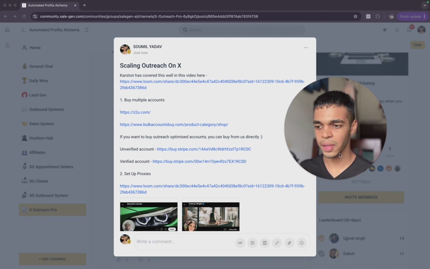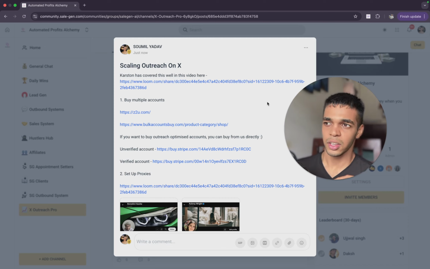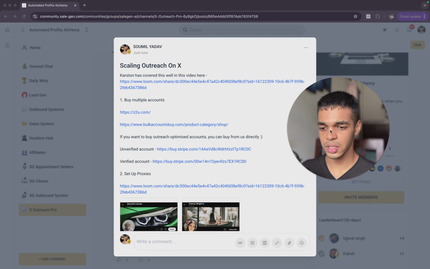So firstly, if you cannot get good results with one account, if you cannot book at least 2 to 3 calls a day with one account, you probably should not be scaling it. If you cannot get at least a 5 to 10% positive reply rate every single day, you probably should not even worry about scaling. Focus on fixing your profile, focus on fixing your message. Only when you achieve a 5 to 10% plus positive reply rate and you've sent at least 10,000 DMs, only then focus and worry about scaling.